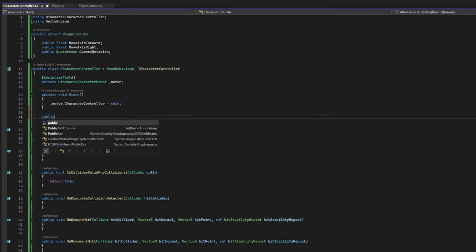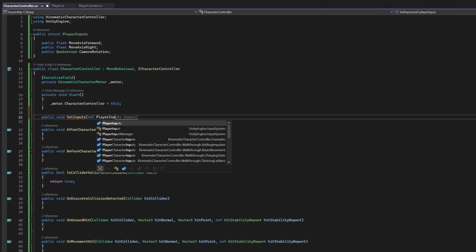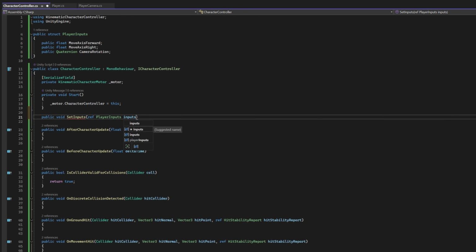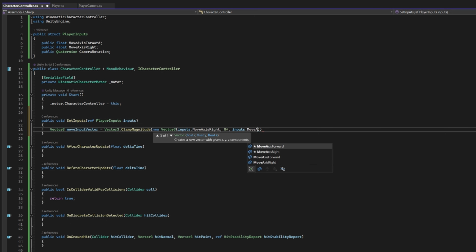With our struct in place, we'll need a function that our player class can call to set the inputs. So let's go ahead and create a function called SetInputs that will take in a PlayerInputs type as a parameter. Take note of the ref keyword here. We'll use this to pass in the inputs by reference so that C# doesn't create a copy of the values each time we call this function. This is just good practice for performance and a good habit to get into when dealing with these kinds of data structures. We'll store the right and forward axis values inside of a move input vector variable that we'll create, and we'll make sure to clamp the magnitude to 1.